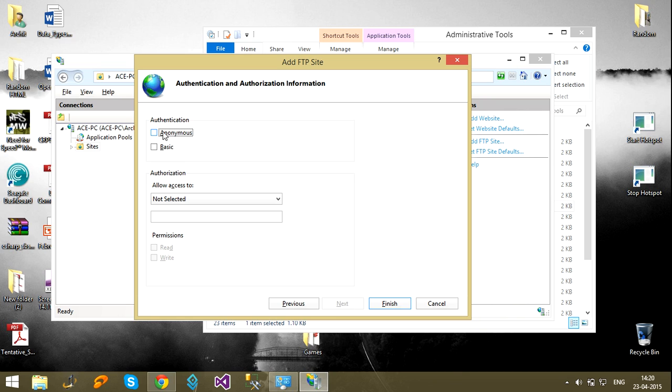Now you have to provide the authentication and the authorization information. Authentication is basically whether the user needs to provide credentials to log into your FTP site, or whether he can just browse your FTP contents anonymously. If you are using it for personal use, you can keep it anonymous. Otherwise you can also keep it basic. If you want it to be anonymous, click on anonymous. I am using it for personal use, so I am keeping it anonymous.